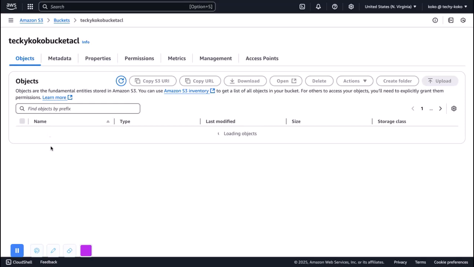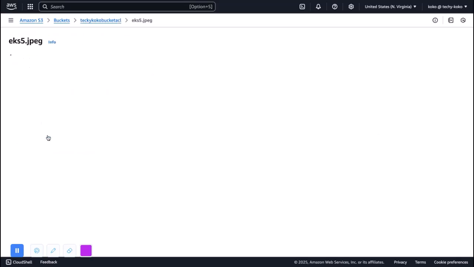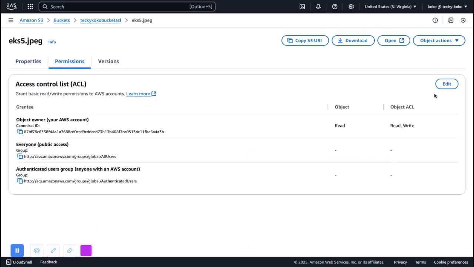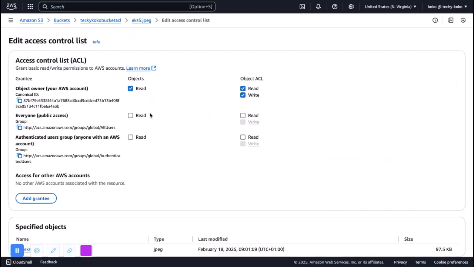So we can go back to the objects. And this is the one we want to make public. So we get to the permissions, access control list, and yes. AWS is really security conscious because they didn't even allow write access. Because write means you can modify, you can edit, you can delete, and we don't want that. So they're just taking precautions.